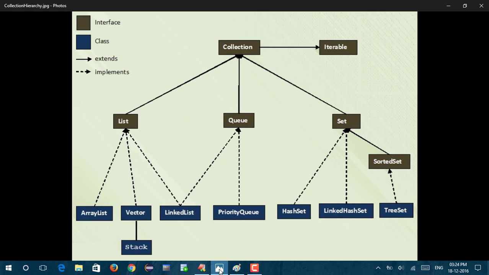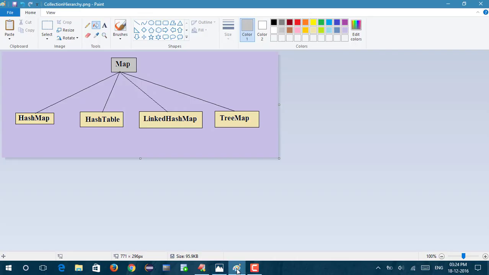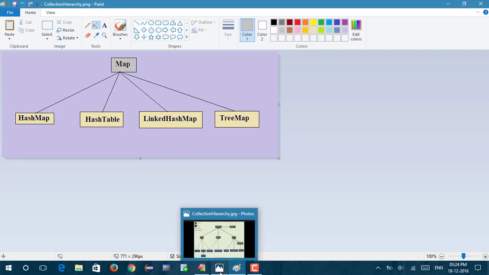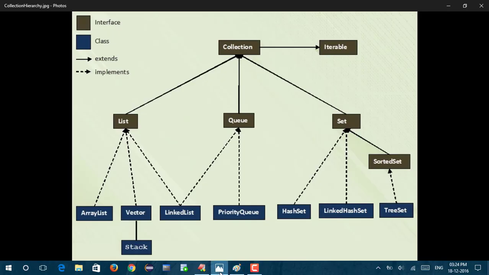Because all these classes can store only one element. Suppose employee is there, so it will store only one element. But in the case of map, it's storing the data in the form of keys and values. That's why Java people separated it into a separate one. It's not extending or implementing from the collection interface. You see, this is a separate hierarchy and this is a separate hierarchy. That's why I also put it that both are separate.